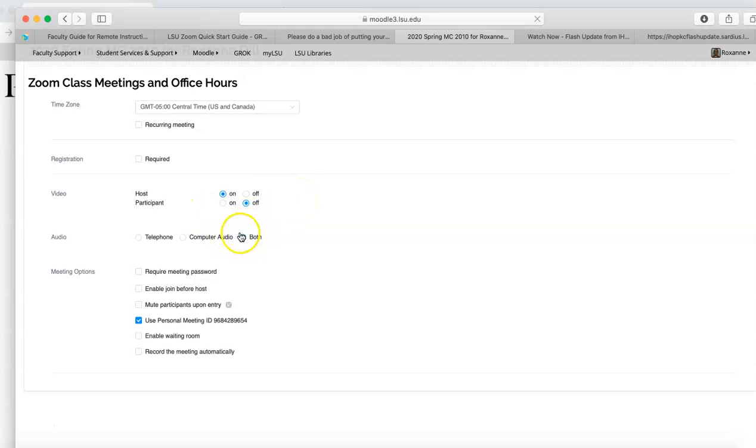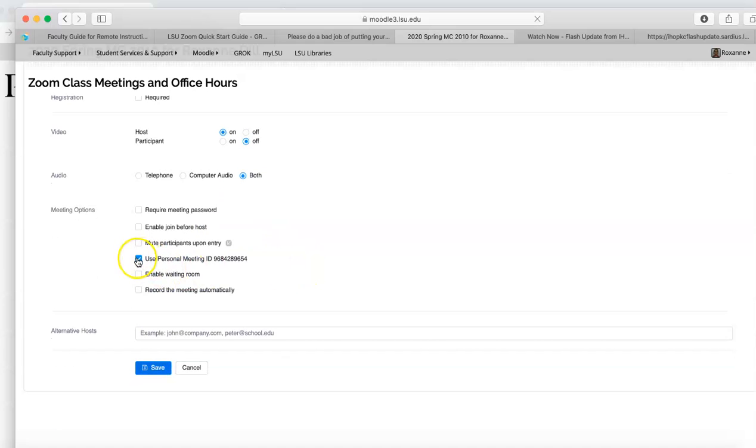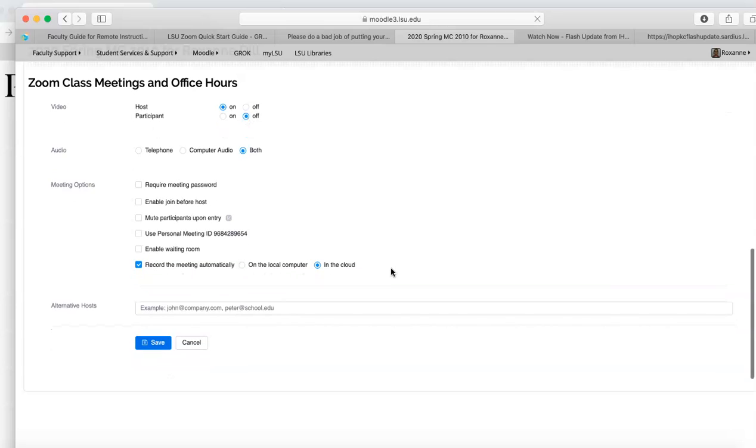And then this is automatically going to do both, and I think you want to, because that's going to allow them to call in by phone. And you don't need this thing here, and you don't need that. If you want to record the meeting automatically, I recommend that you do. It'll go in the cloud, and that way you can share that with students who couldn't be there. So I'm going to hit save.